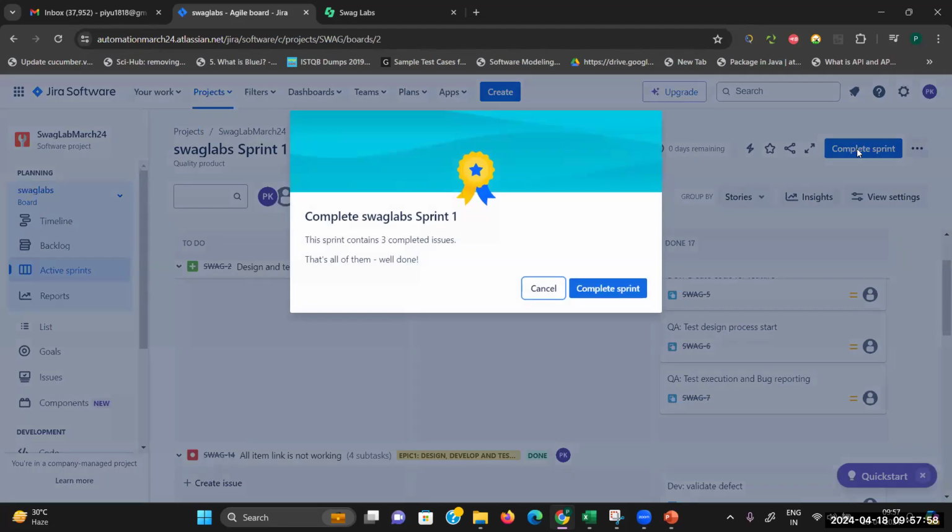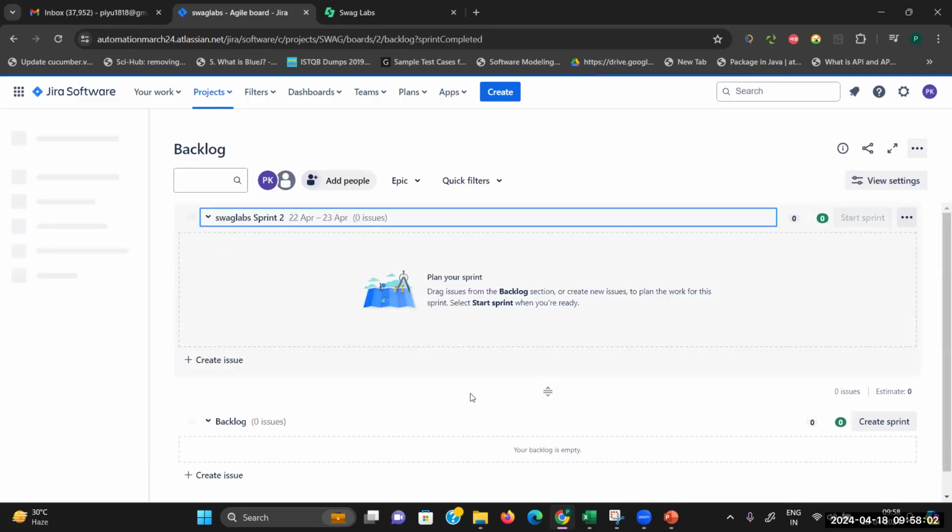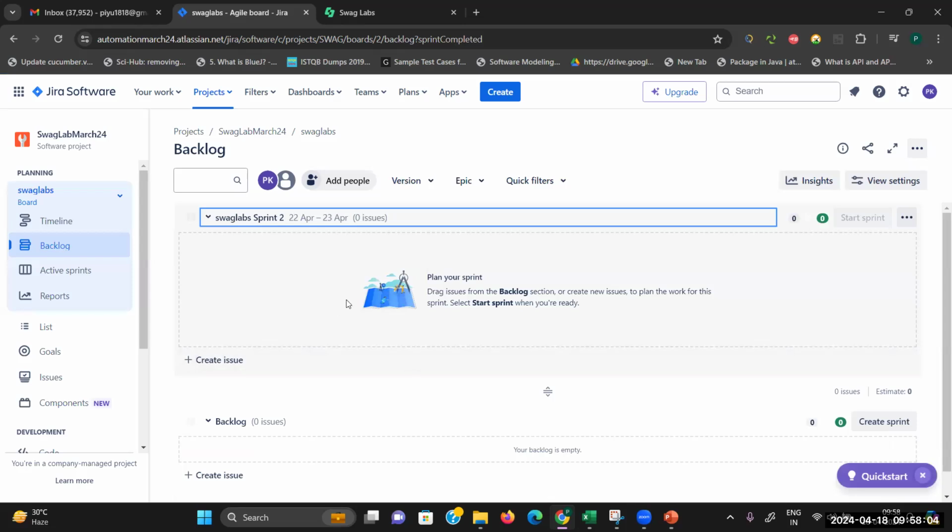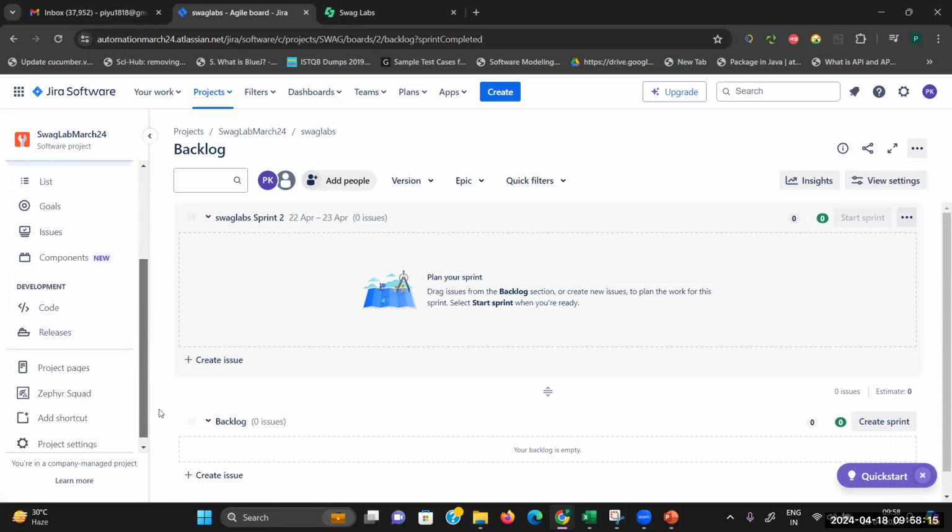Okay, sprint is completed. So let me just complete the sprint, and all three active issues got completed. You can see the sprint is completed. And now automatically the backlog is empty, the sprint is empty, right? Which we have completed successfully.